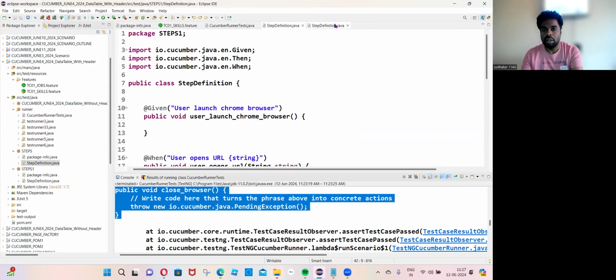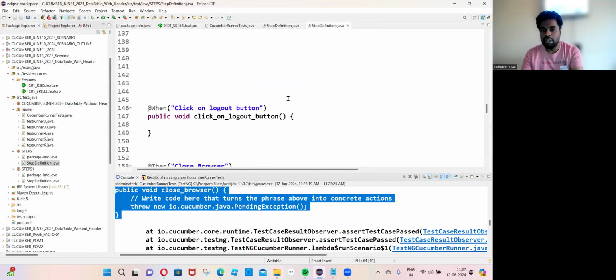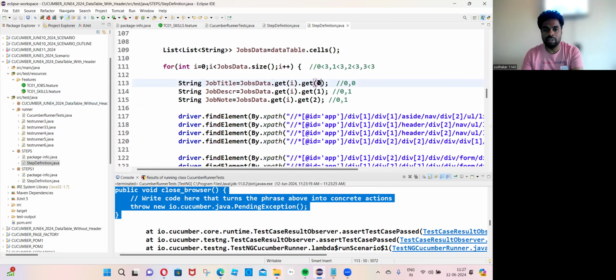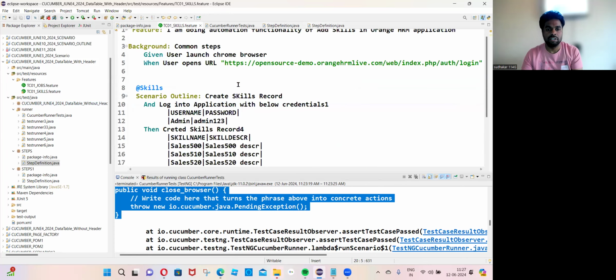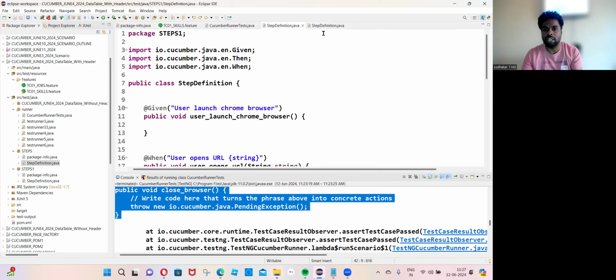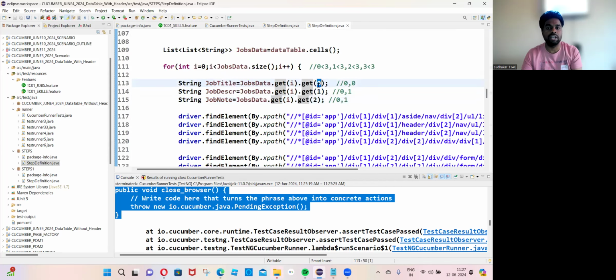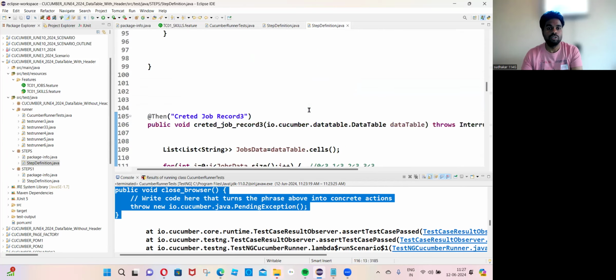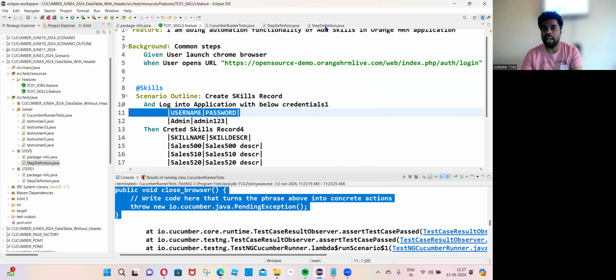Without headers, as we already saw, we only use the indexing number: job title, job description, job note, by index. If the particular step doesn't have column headers, then in the StepDefinition.java class file we have to write it like this, because there are no parameter names. So you have to mention 0, 1, 2. If you mention column headers, you can write parameter names. So the syntax part is changing. That's it.